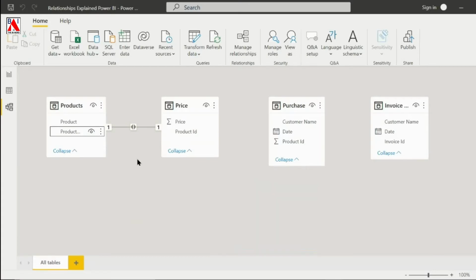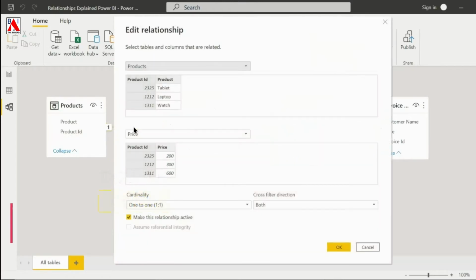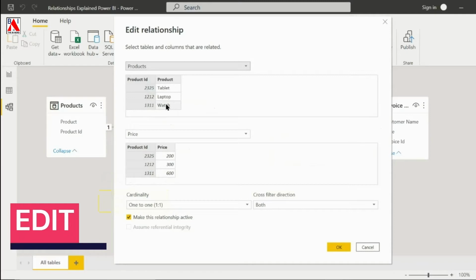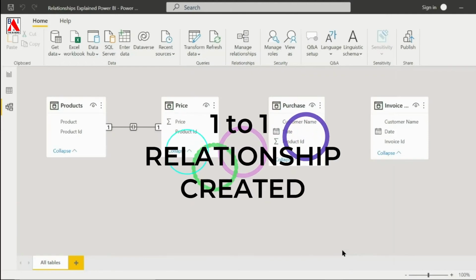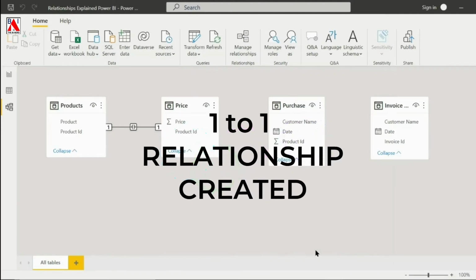Double-click on the relation to open the Edit Relationship window. In this window, we can see that the first table selected is products and column selected is product ID. The second table selected is price and column selected is product ID. We have one-to-one relation already selected. That's how we created one-to-one relation between two tables using the same column product ID.